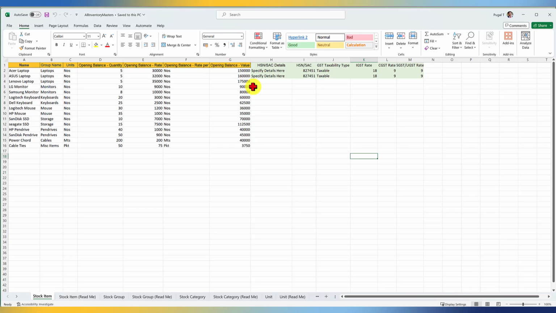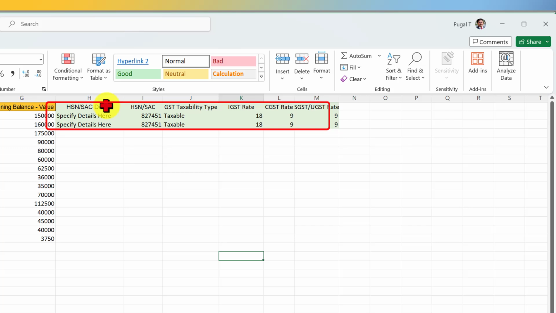And if you observe, we had imported this information in our earlier videos. Now for the same item, GST related information has been captured here. If you observe, the additional fields that I have added here are the HSN SAC detail for stock item, then the HSN number or SAC if it is a service master, then the GST taxable type, whether these items are taxable, exempted or nil rated has to be captured. Then we have to capture the rate applicable for these items, the IGST rate, CGST rate and SGST rate.